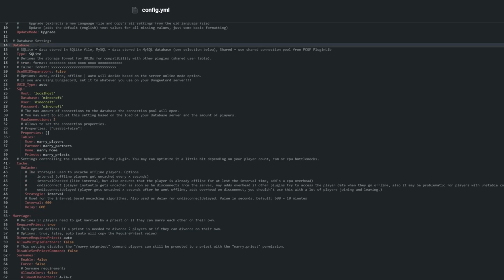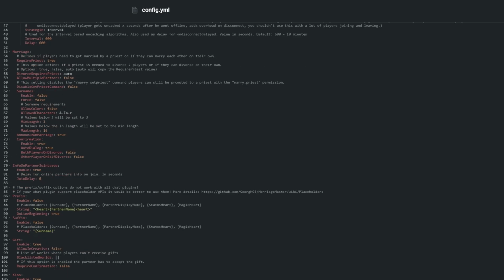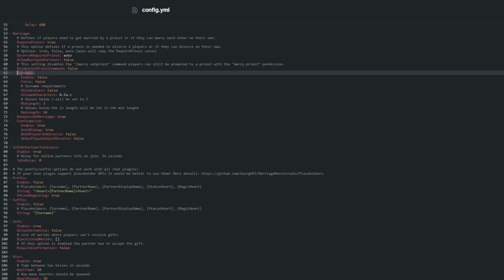Line 16, we can change the database type if you'd like to use a MySQL database instead of an SQLite file. Line 53, we have the general marriage options. We can disable the need for a priest, allow multiple partners, and more. Line 62, we can enable surnames.